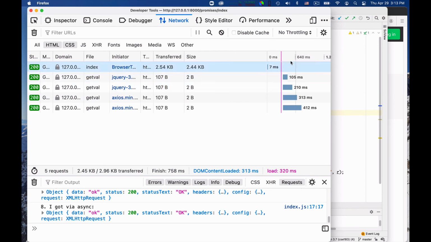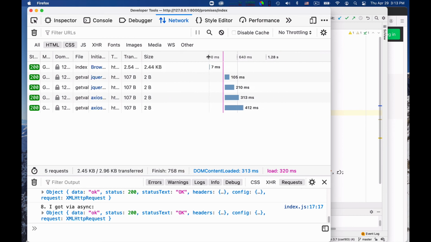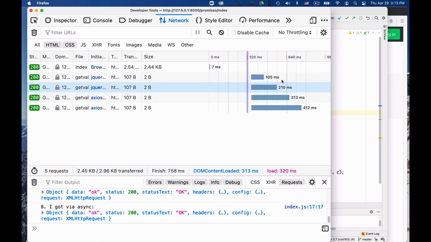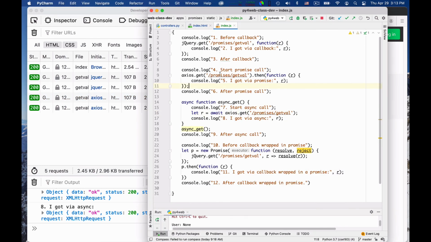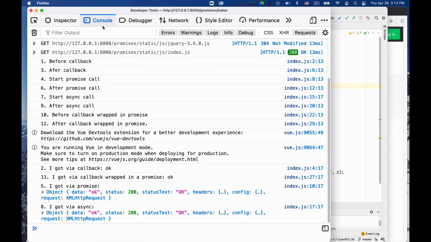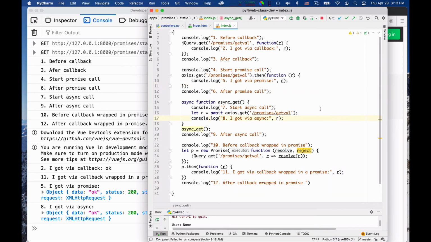Okay, so you see this is the time taken by these various requests. I can see things a bit poorly here, but these are the times taken by the various requests, right? So there are these getVal requests initiated by jQuery and Axios. There are 4 requests. Okay. And so coming back to the console, these 4 things happen very quickly. This initiation of the 4 activities happens very quickly. And then slowly the results start coming back.